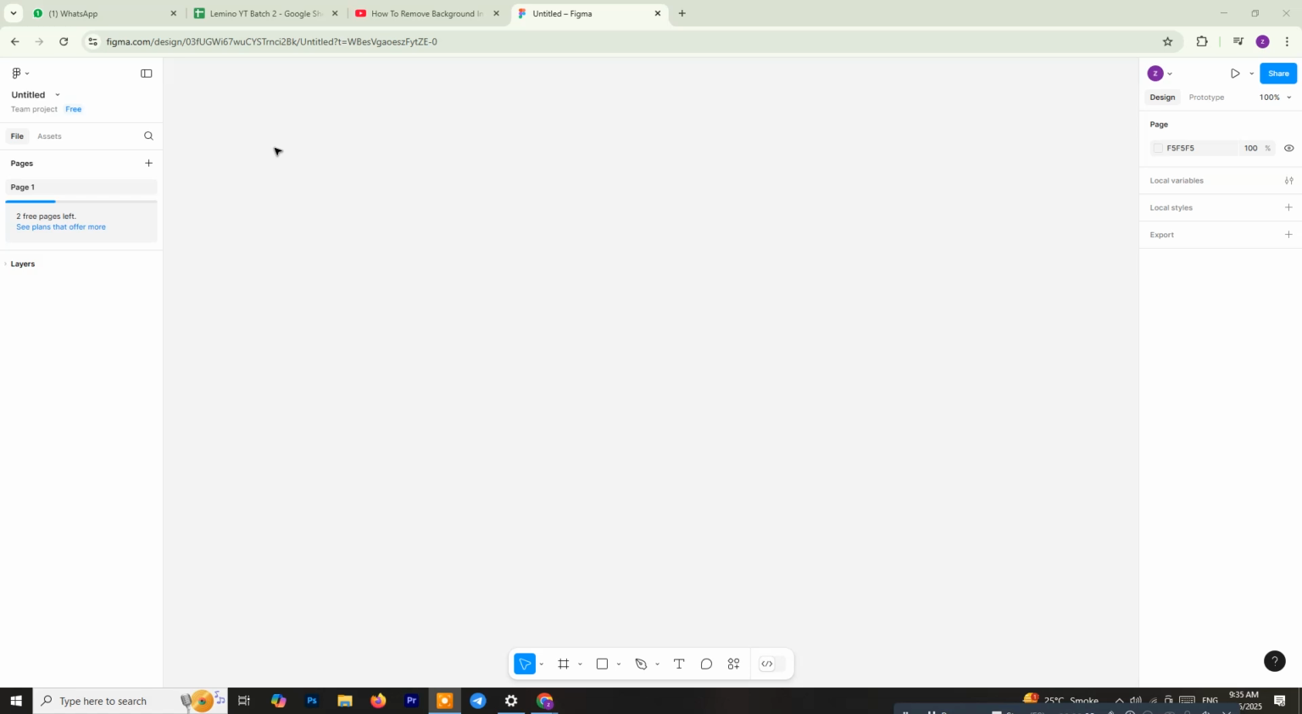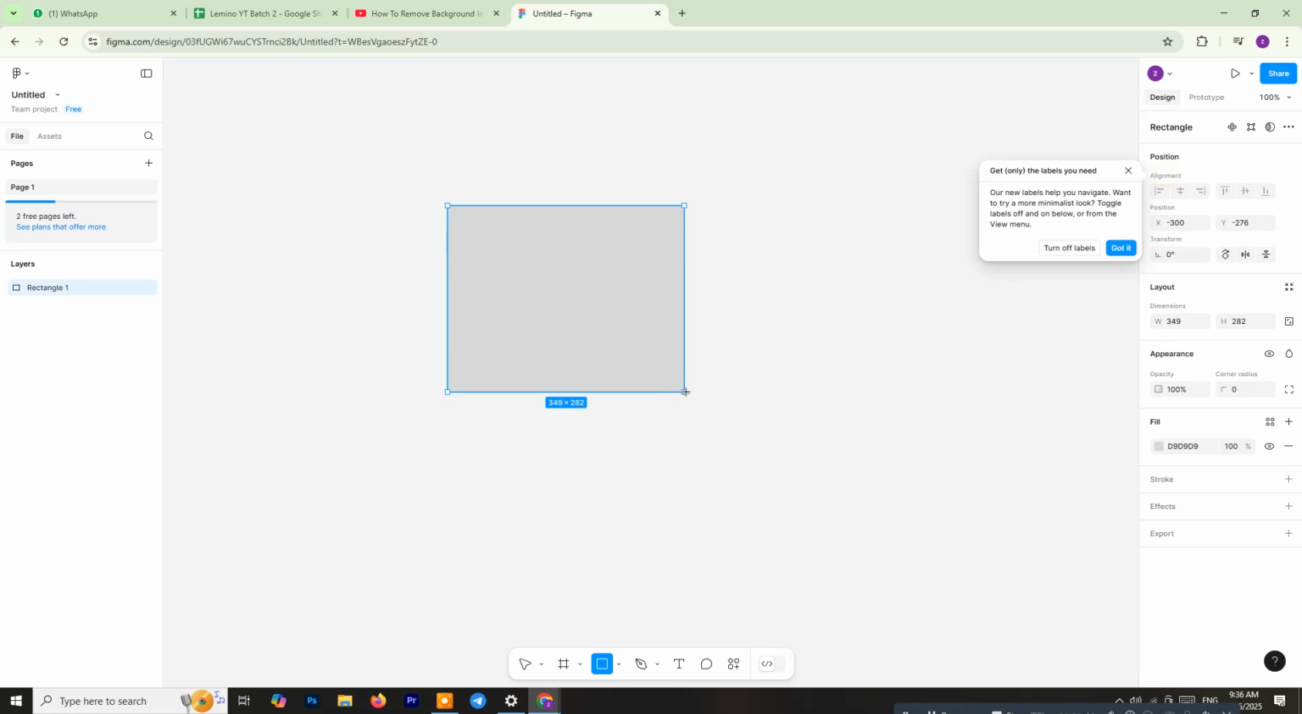So, let's get started. First, open the Figma website and log in. Select the square tool at the bottom. Create a shape according to your image. Import your image into Figma.